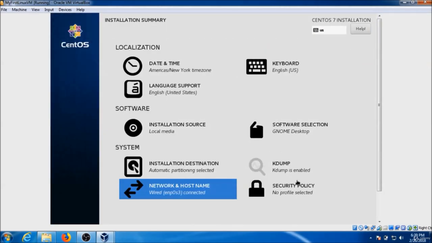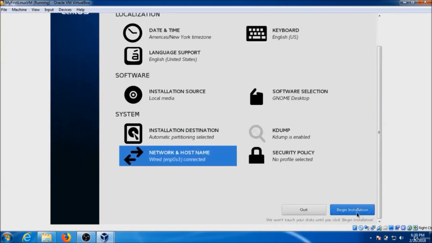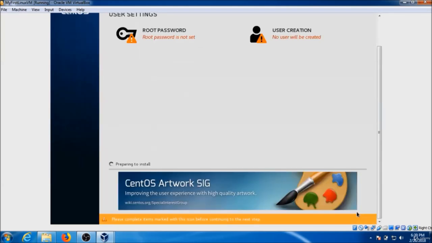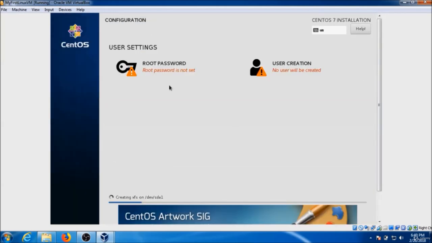Security policy, you don't have to select any security policy. So now if you notice, we have picked the localization setting, we have picked the software setting, and we have picked the system setting. Once that is completed, come down and click on begin installation. Now as it's doing its installation, you'll see at the bottom it says creating disk label, and it will go through all the installation.